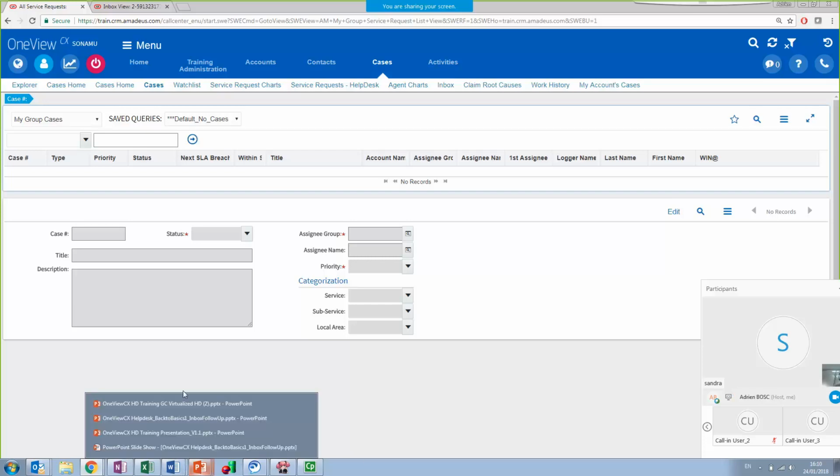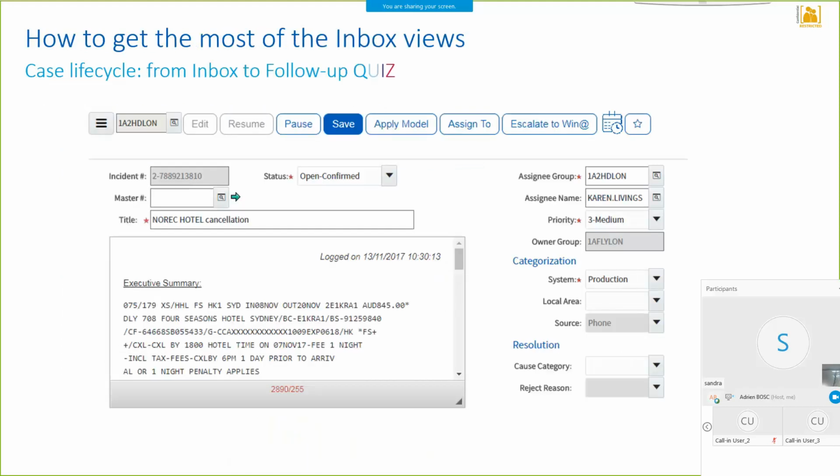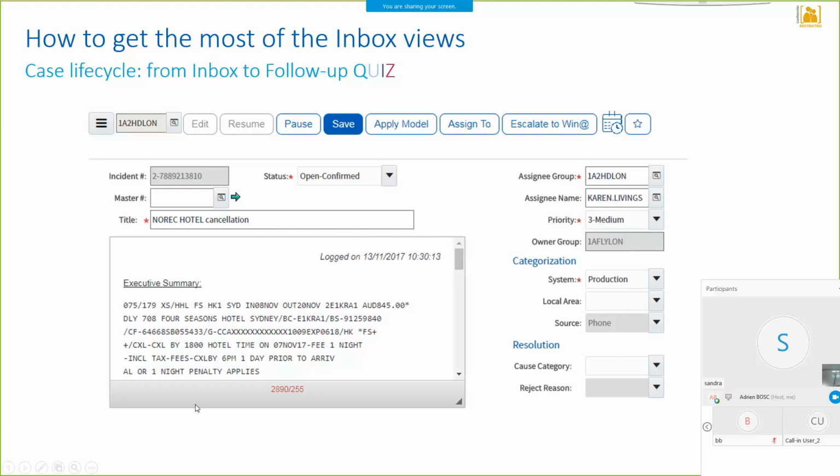All right. So that was the first part of our training. I wanted to clarify with you what's in the inbox and what's not in the inbox. Let's move now to a really important topic. As I said, cases, when you work on them, when you make edits on the cases, or you assign them to someone else, will, on certain conditions, remain in the inbox or move from the inbox to the follow-up.